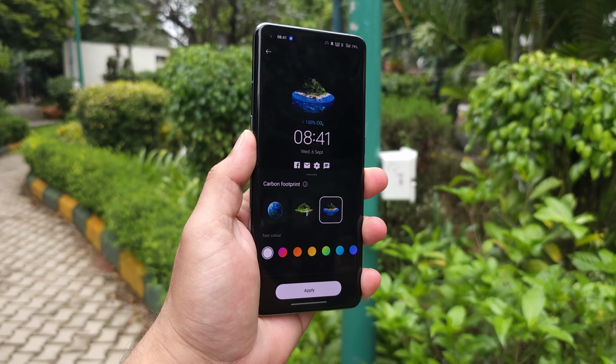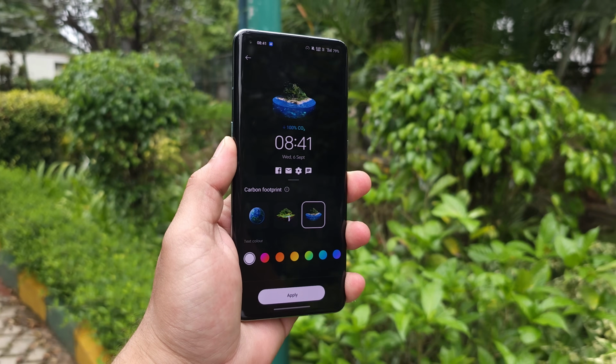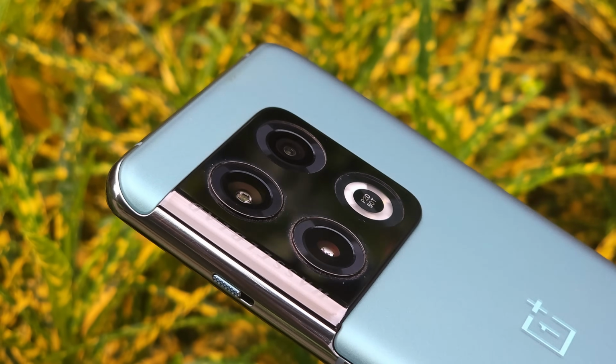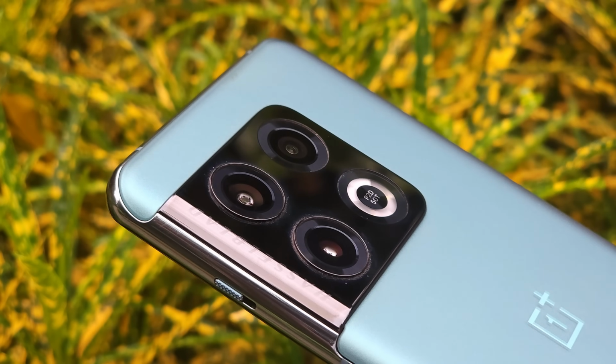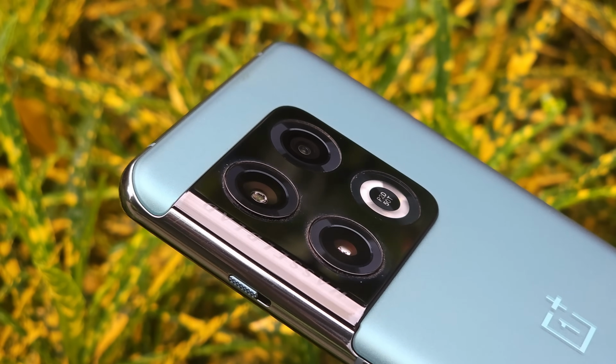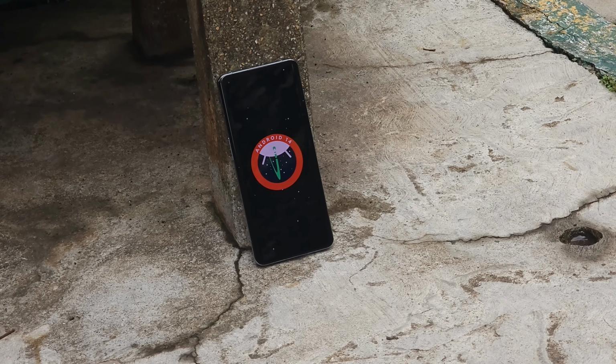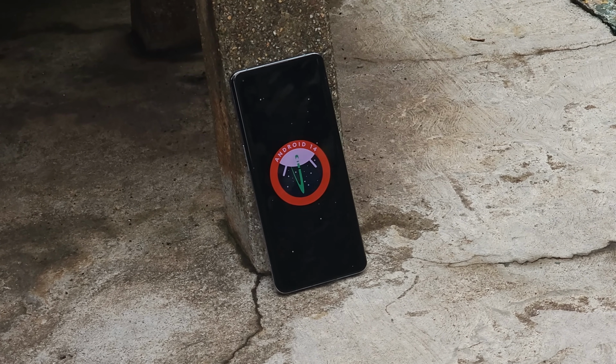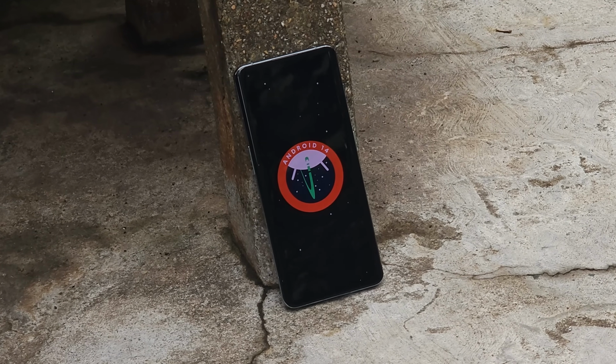So in the past, we have seen OnePlus continuously rolling out OxygenOS 14 alpha builds for OnePlus smartphones. And today we have the first OxygenOS 14 alpha build for OnePlus 10 Pro, which brings some interesting features. So in this video, we'll talk about every feature OnePlus brings to the table for OnePlus 10 Pro with OxygenOS 14. So without wasting any more time, let's get started.